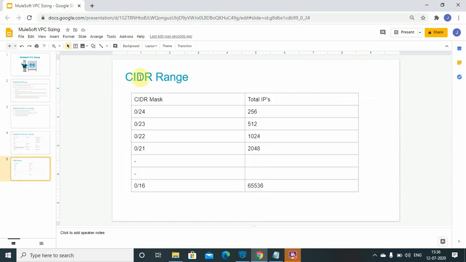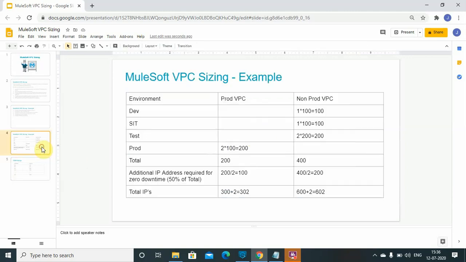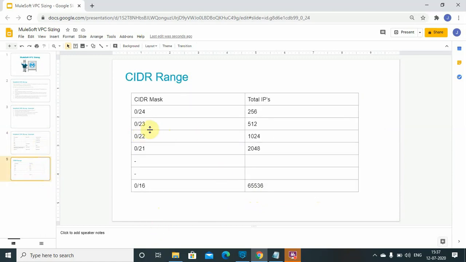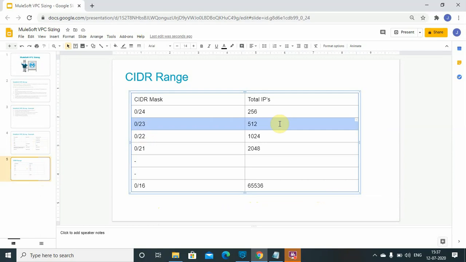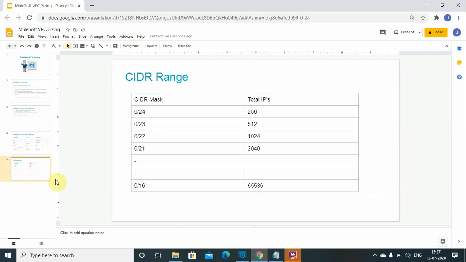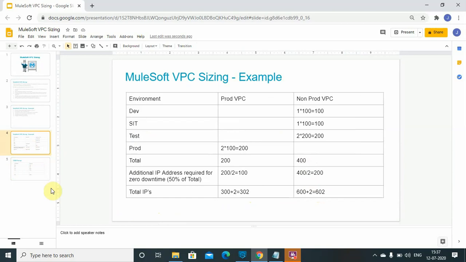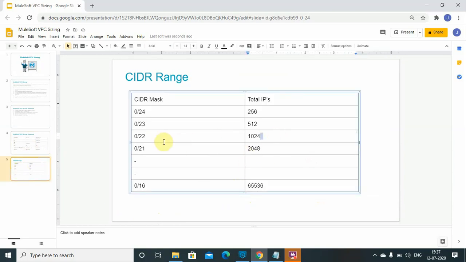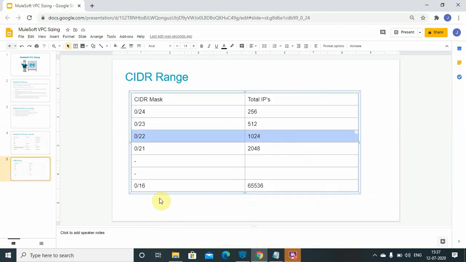So in that case, this is the CIDR mask or CIDR range. 0/24 will give 256, 0/23 will give 512, 0/22 will give 1024. So for prod, we can map with 0/23, so our CIDR mask for prod will be 0/23. And for non-prod we require 602 IP addresses, which comes under 0/22. So we required 0/23 for prod and 0/22 for non-prod.